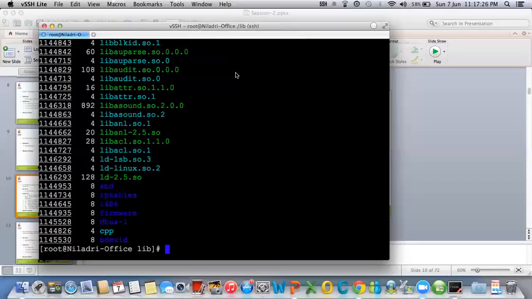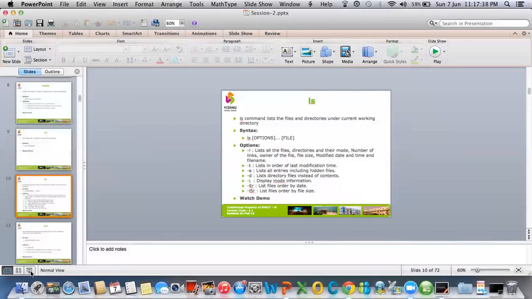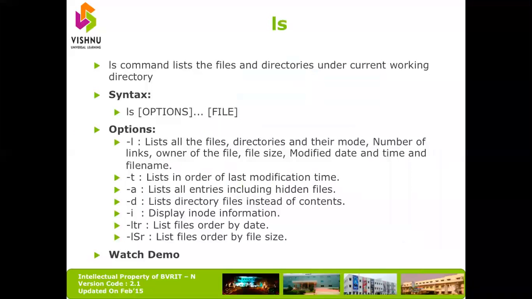So I'll be getting now pretty much all the options over here. Is the files ordered by the file size with the inode numbers and everything. Right. So this is pretty much all about the ls commands. We can go forward and see the other commands as well.